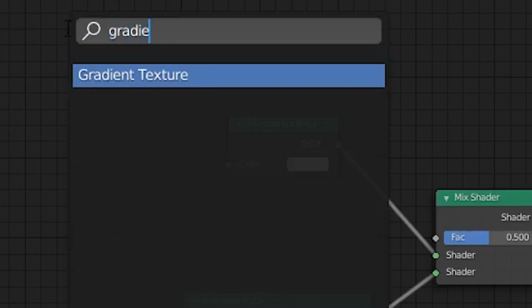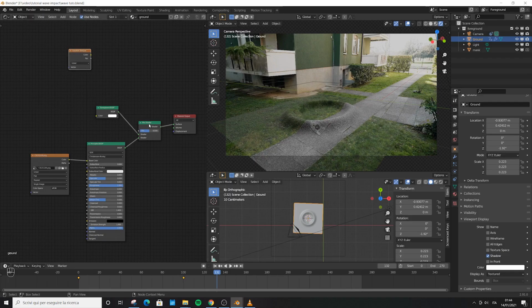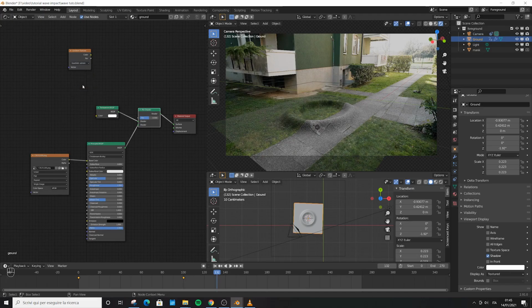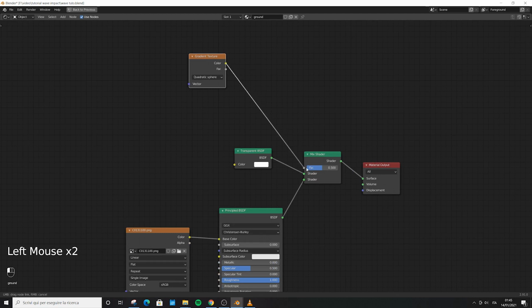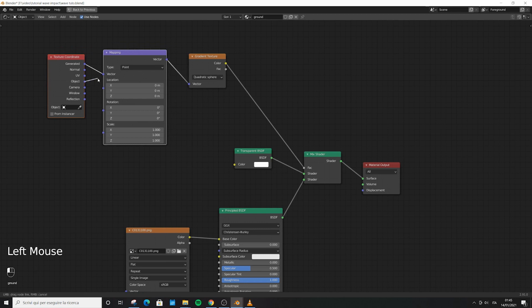Shift A, add a gradient texture. It's going to act as a controller for our mask. Move this a bit. Make this a quadratic sphere so that we're going to have a circular mask. Plug the color into the factor, hold Ctrl Shift and click on gradient texture. Link the object to the vector and choose mask as a reference for our texture coordinates.